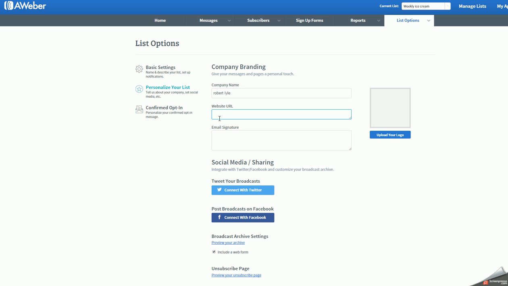You can put your company name here, your website. If you have a website that you want to show up here, you can put that there. It's not necessary. Your email signature: this is like a default email signature that you can add to each one of your emails. So you might want to say, thanks for opting into my list. Look forward to serving you in the future. Whatever you want to say here, it's not going to show up on your emails unless you want it to. It's just giving you a location to put a default email signature here if you want to use it.